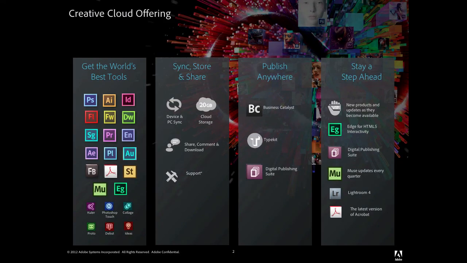Speaking of Creative Cloud, let me get a couple of things out of the way right off the bat. So, what is Creative Cloud? It's actually several things wrapped up under the umbrella of Creative Cloud from Adobe. So first and foremost, it's the same tools that you've known and loved over the years, such as Photoshop, Illustrator, and InDesign, which we'll see today. It's new additional tools and services that are available only via Creative Cloud, such as Muse and Edge. And of course, our new Touch apps.